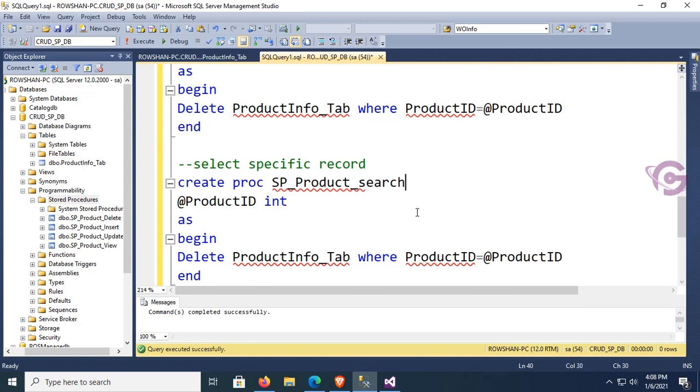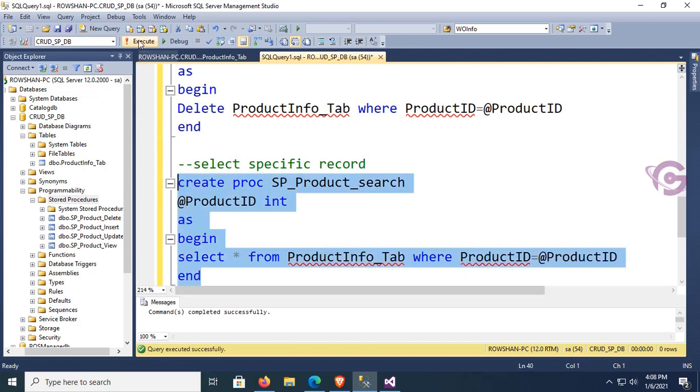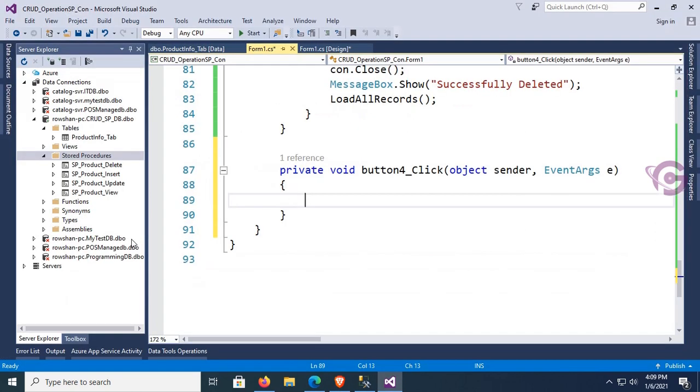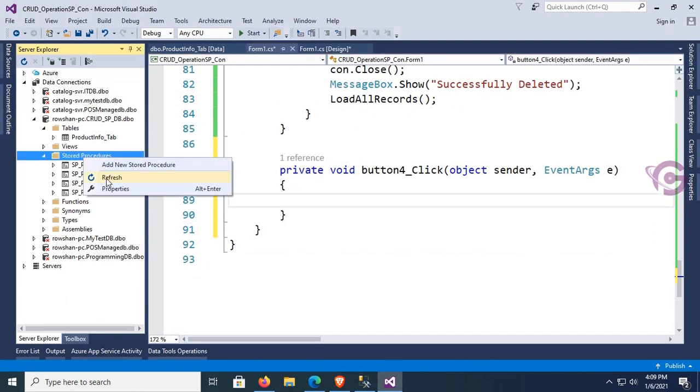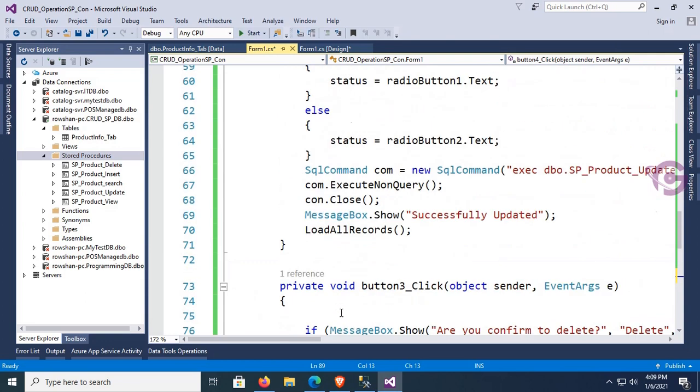Product ID, and change the SQL command: select star from product info underscore tab where product ID equal to the product ID single parameter. Execute. Yes, now refresh the stored procedure folder. Yes, sp product search is added.